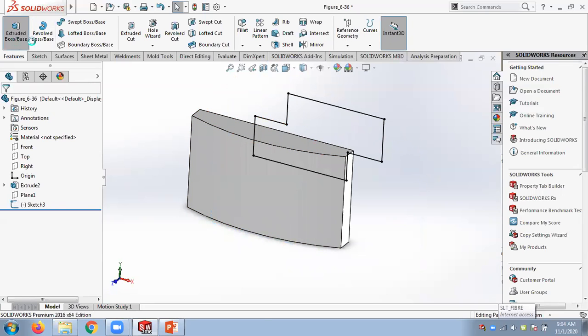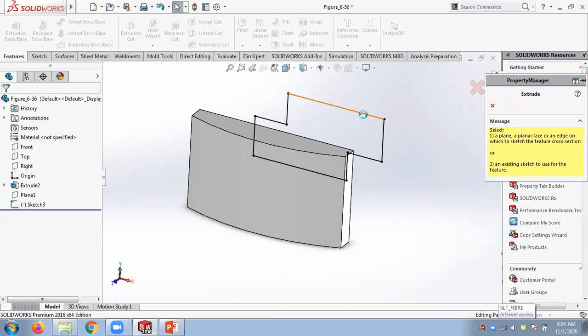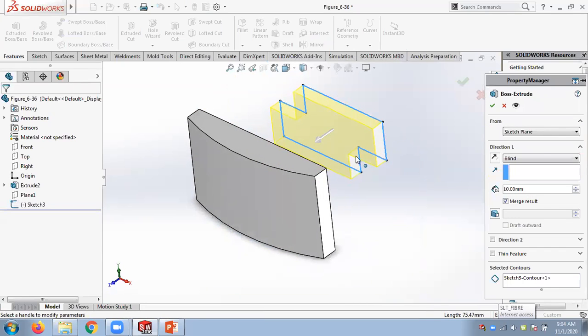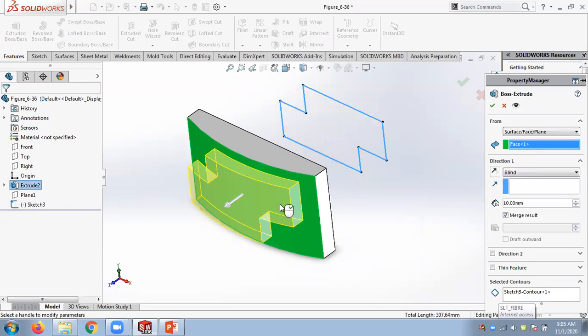Then I went here, extrude boss base, selected the sketch. But it's starting from here, so starting from the sketch plane. So I have to change it to surface, face, and plane, and click on this. And end conditions, I cannot use the other ones because there are no other points or vertices or surfaces on this side. So just say this as the blind value. Just okay, this is the result.